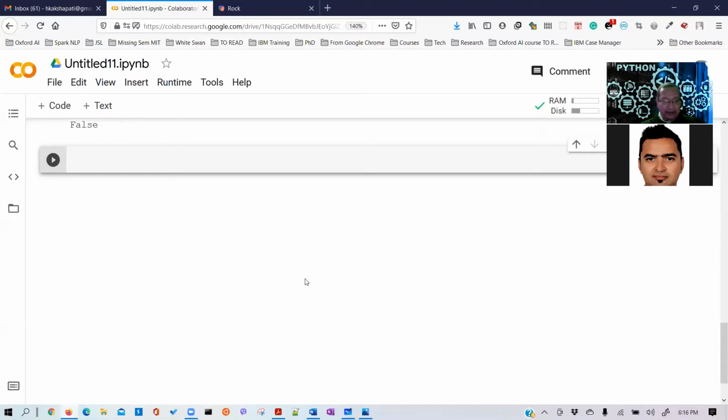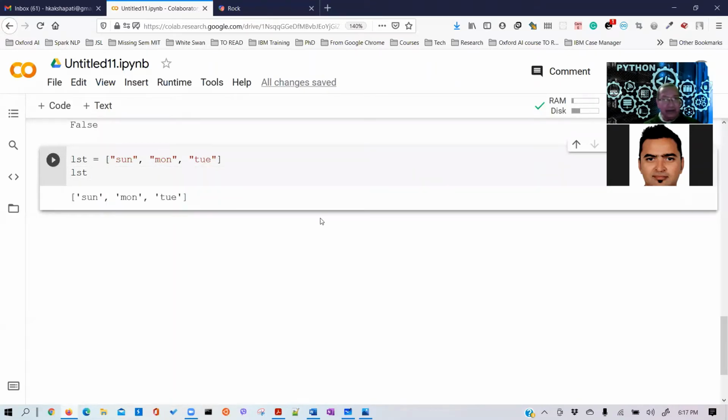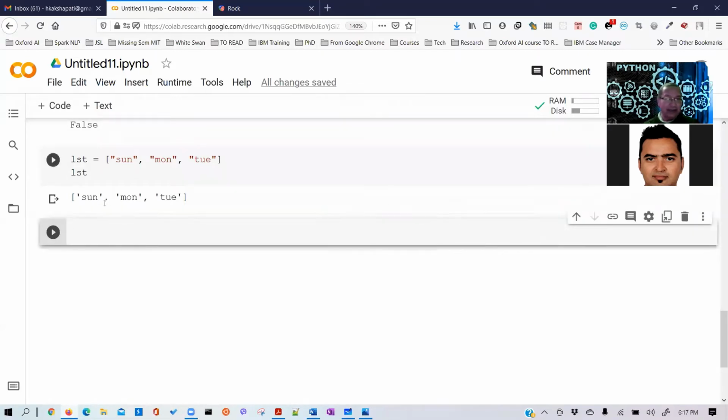So let's try something here. Say you have a list, lst, equal to Sunday as "sun", Monday as "mon", and Tuesday as "tue". So let's say you have this list. Now I want to change this "sun" to "Sunday". Then what do I do? Let's try. I want to change sun to Sunday.